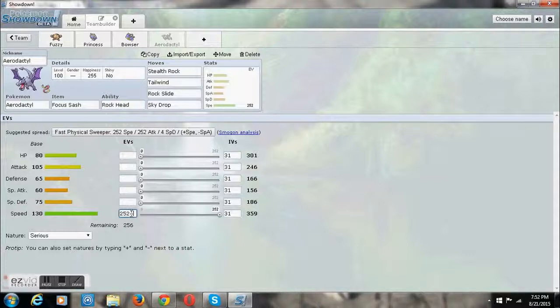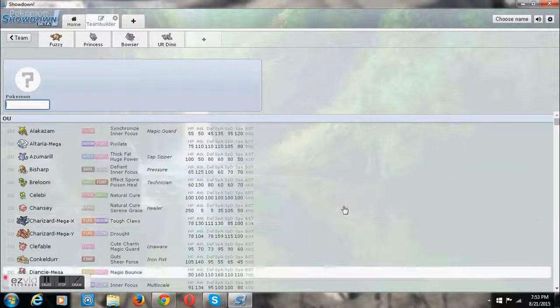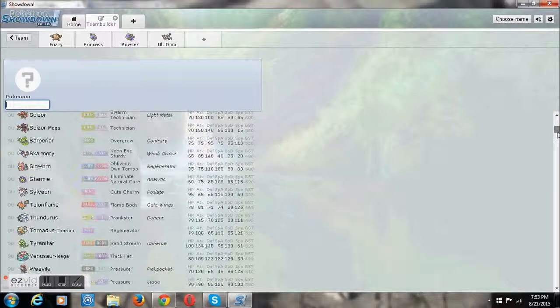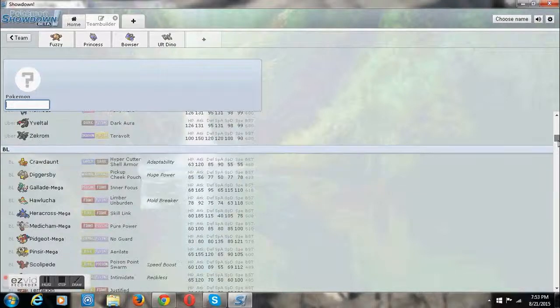Yeah, we're going to do Jolly with Max Speed, so that way we can outspeed some slow Choice Scarfers. And Max Attack with a little bit of HP, so very standard build. I know this is kind of different with a Pokemon with a 130 base speed, but I basically want him to outspeed Choice Scarfers already, so just kind of putting my opponent in a bad position. So that's kind of what is my thinking.